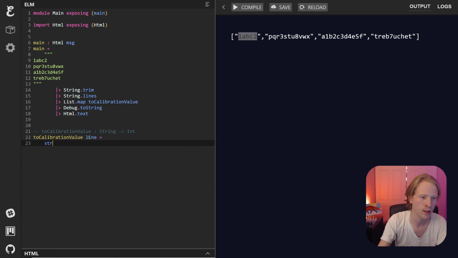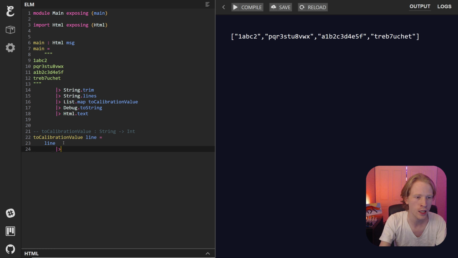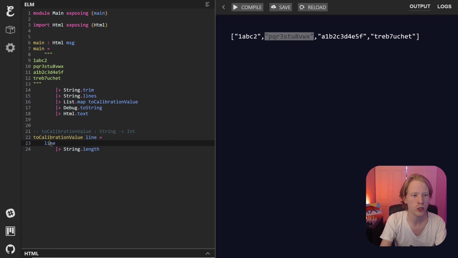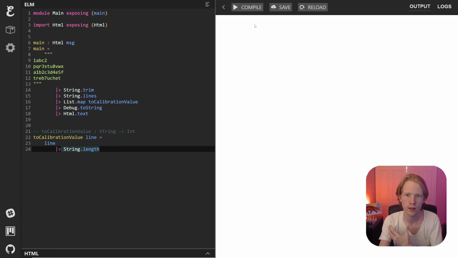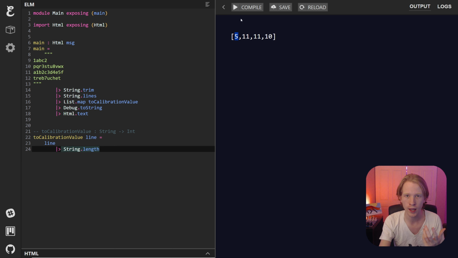Let's call this line to make it a little bit easier to understand what's coming in and what's getting spit out. What you can do here is, for each individual value, run some code on that. If I wanted to get the length of each of these, I would take the line and keep using this pipeline operator to pass it into the String.length function. Here you'll see that not just the first element in the list, but every single element in our list, we got the length of it. So it said this is 5, this is 11, this is 11, this is 10.